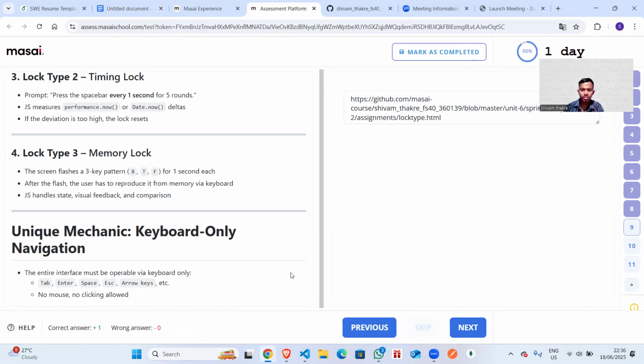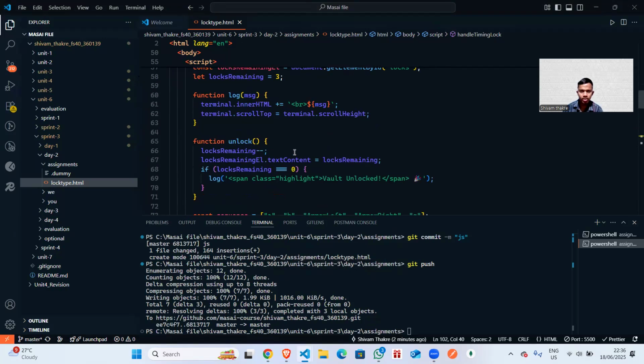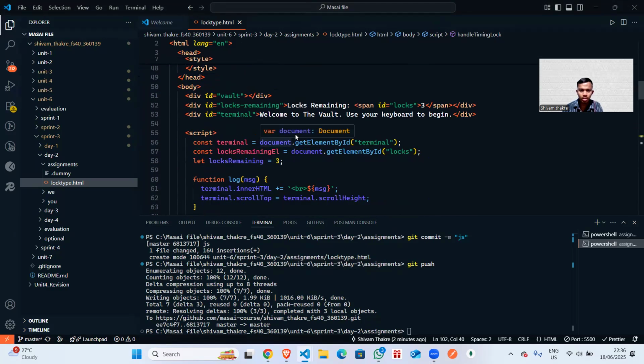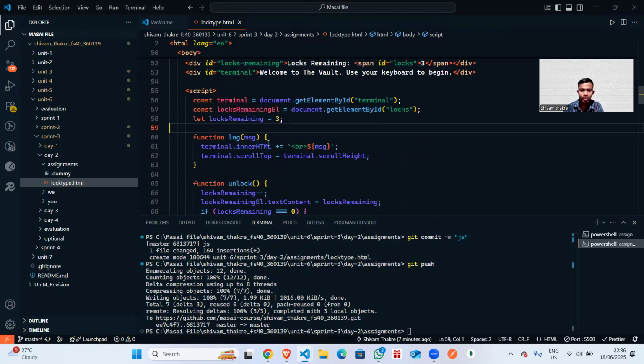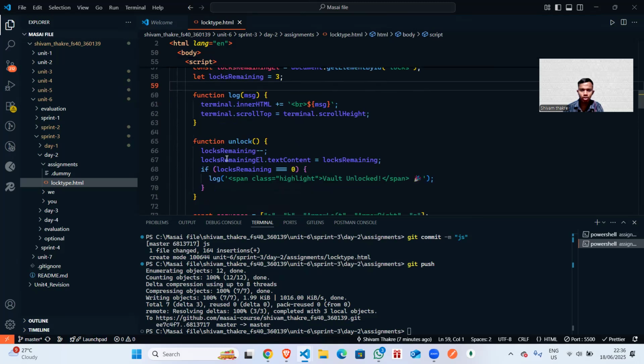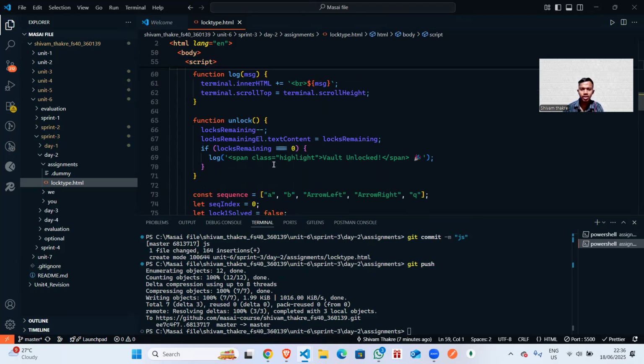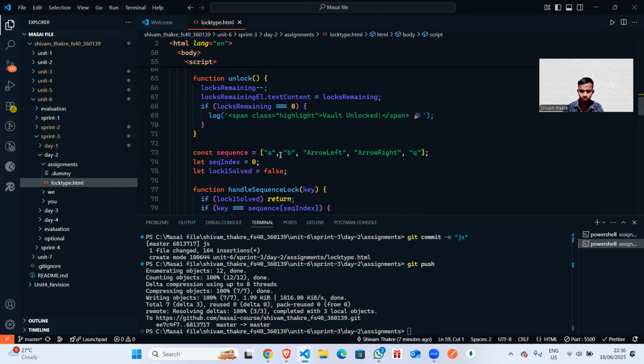So let me share my screen with that, that's the code. There will be a terminal with the help of which we show the output. The locks remaining will be three at first, and first a message will be shown. Second, the unlock function will decrease the locks remaining by one. It means we decrease the locks, and the locks remaining count will be shown with the help of it.